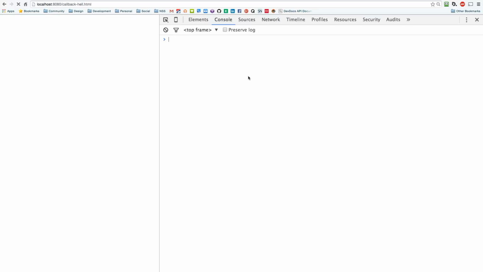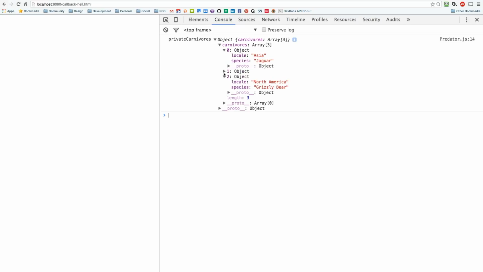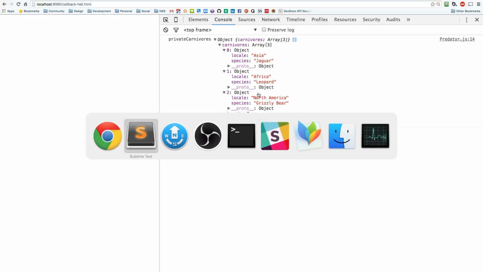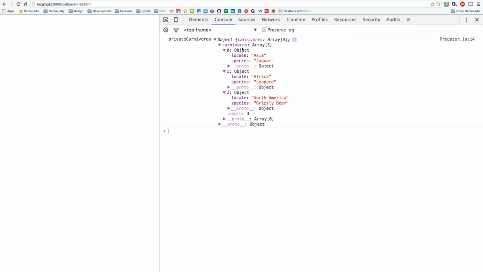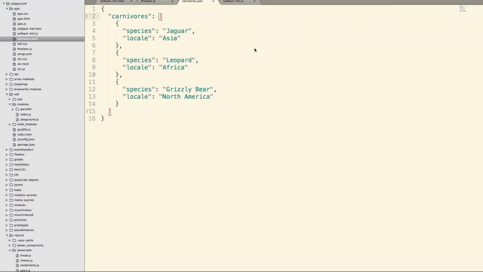There we go. We have privateCarnivores. That carnivores key, here's all three of those objects that I put on it. Go back and look at the JSON file. You'll see it starts off as an object, curly braces up there, one key value pair. It's the key, and its value is an array. Okay.